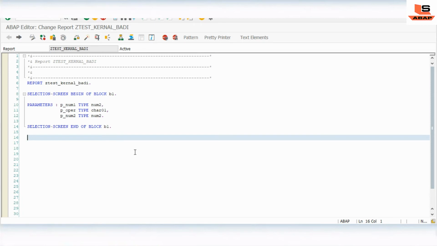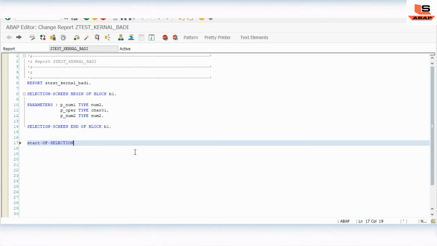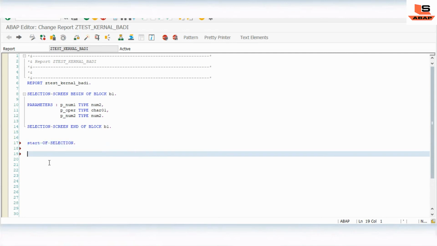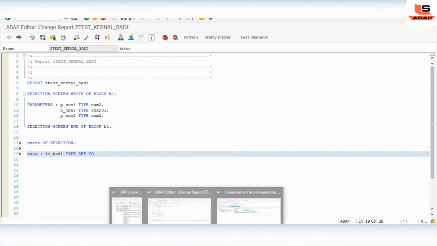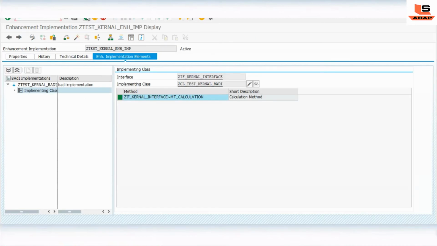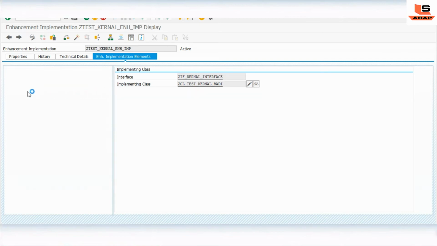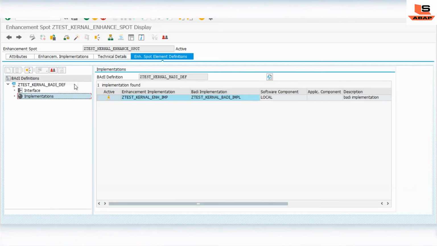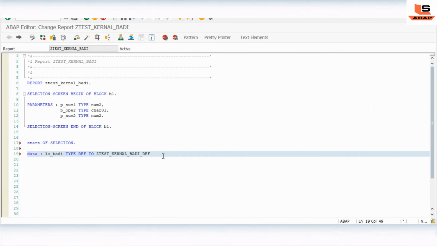So how can we call it? First, we'll give the start of selection. We just need to instantiate an object of the body. We'll declare a local data object with the name of the body type ref to. What do we give for the ref to? Let's go to the body implementation. Going back, as you can see, we have given the body definition name here. So we'll just copy this body definition and paste it here. So we have just created the reference variable for our body.